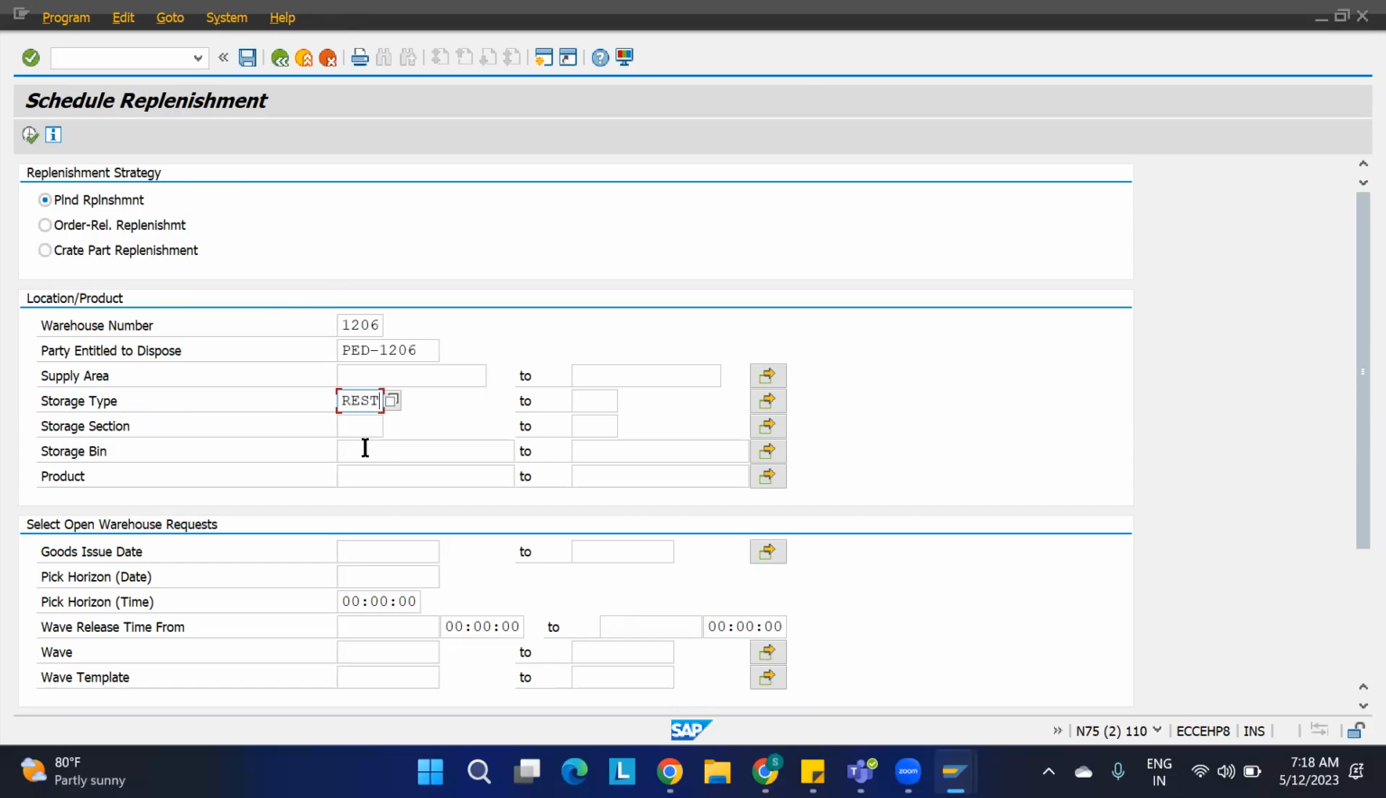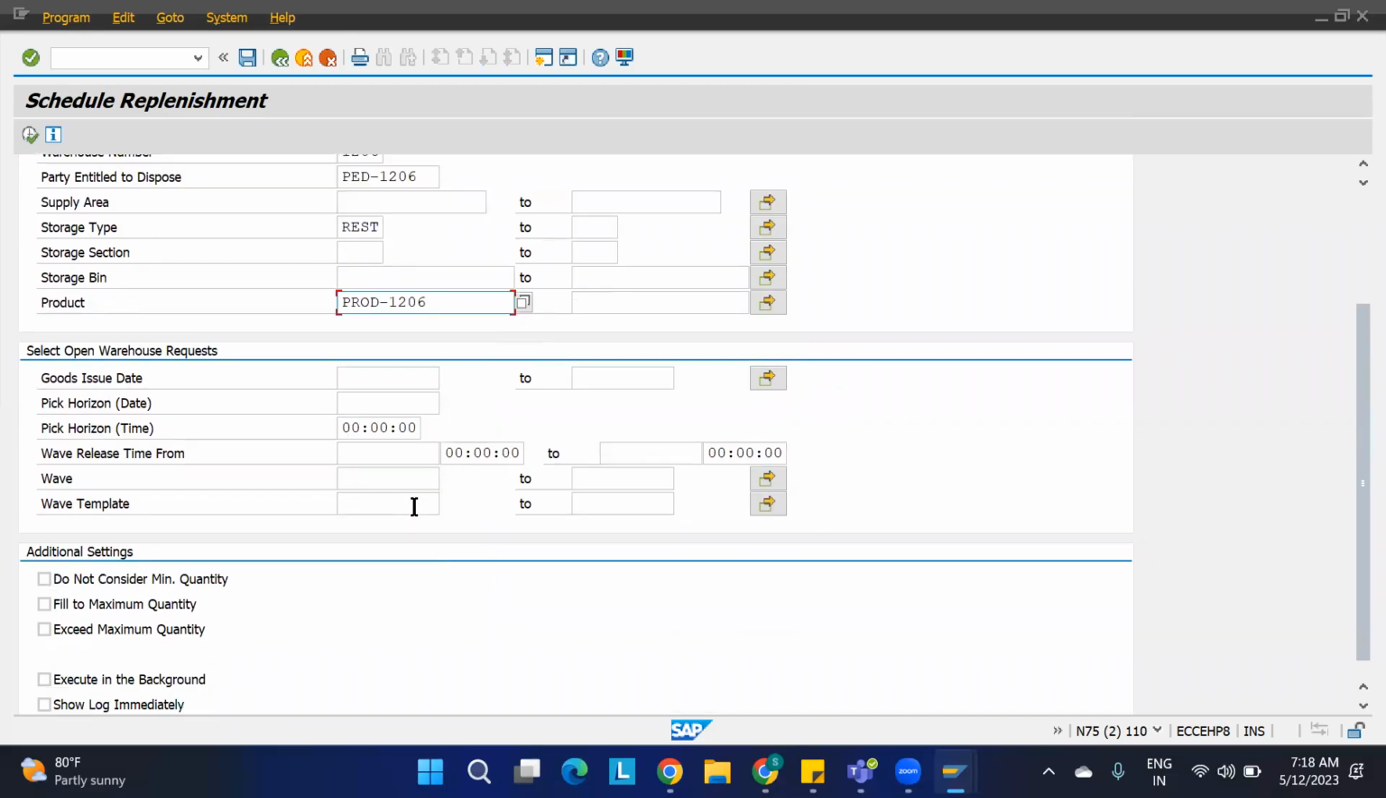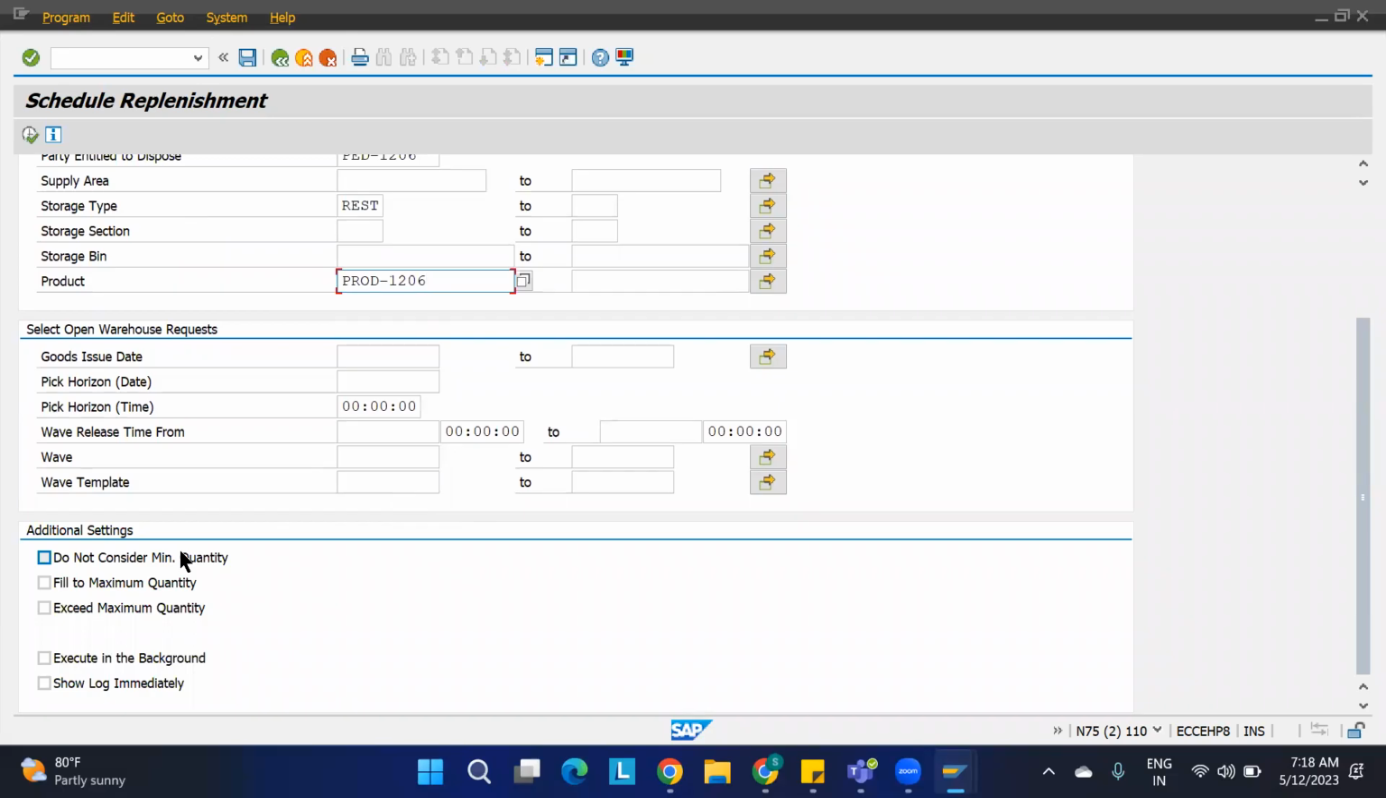Yes. Okay, and what is the product? That is prod 06. Okay, this one it should happen. Now, here I'll just give these things and I'll say do not consider minimum quantities. Means, don't consider whatever the minimum quantity is, just fill to the maximum. So I can give fill to the maximum quantity, do not consider the minimum quantity, exceed maximum quantity.